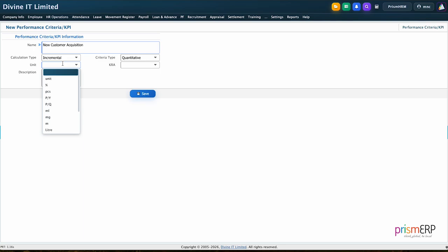Now select the unit. The unit defines how this KPI will be measured. Depending on the KPI, it could be percentage, number, hours, days, amounts, or any other applicable unit. We can select the KRA. KRA stands for Key Result Area. It represents the major area of responsibility that this KPI belongs to. I'm going to skip this part for now.